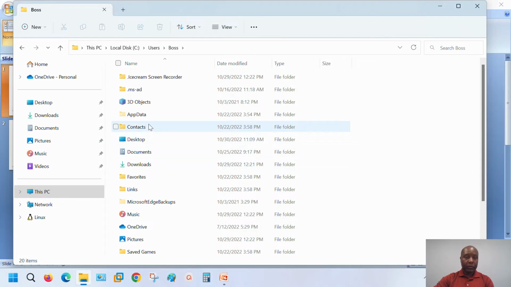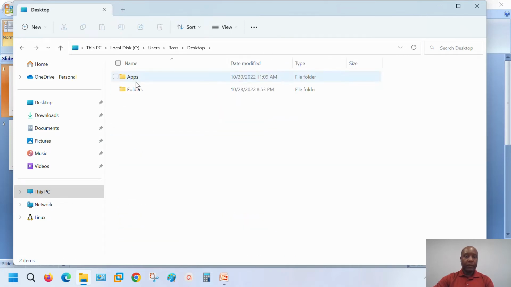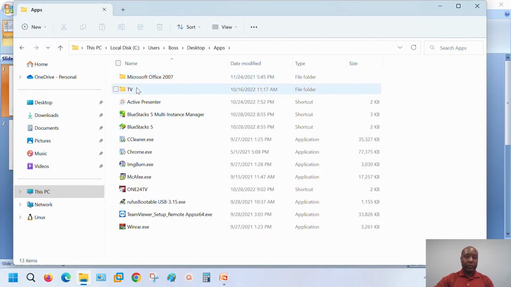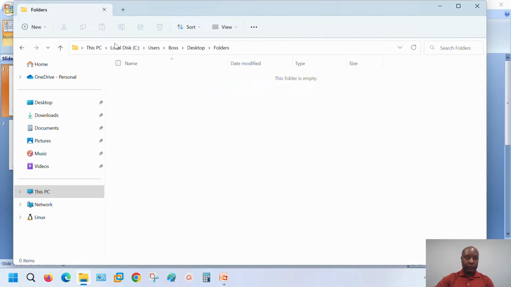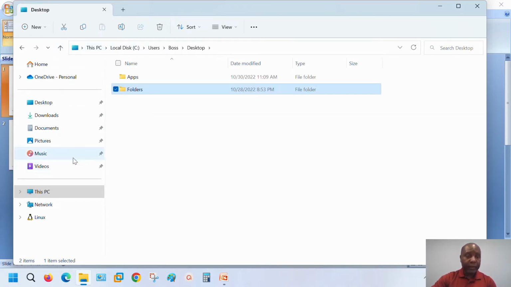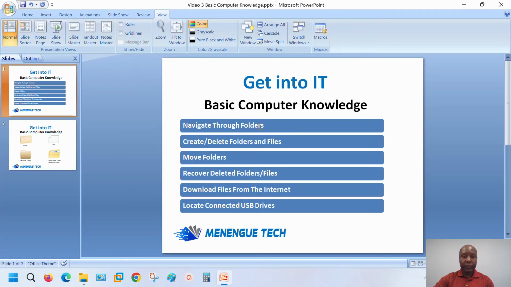If I try to open the desktop, you see I got two items on my desktop. I got two folders on my desktop, apps and folder. Inside apps, I got two more folders, and then everything that is not a folder is a file. And then I got another folder. Okay, here it's empty. All right, I got nothing in there. Now this completes this first point here.